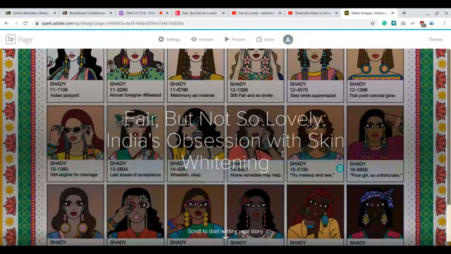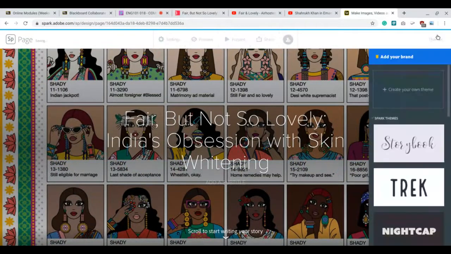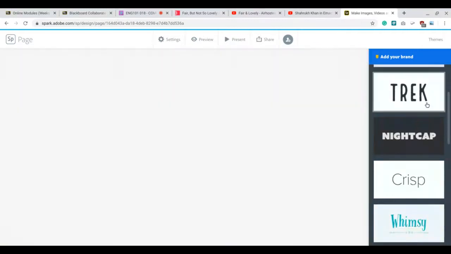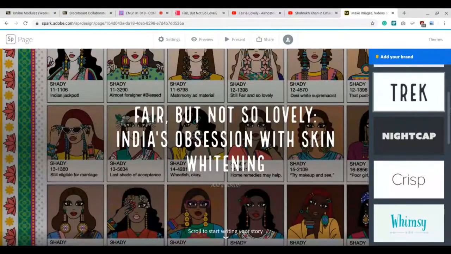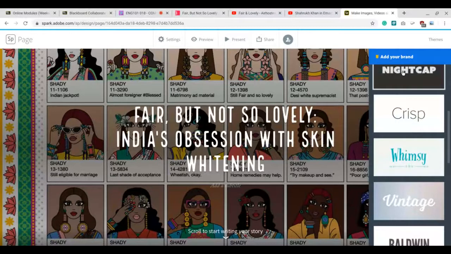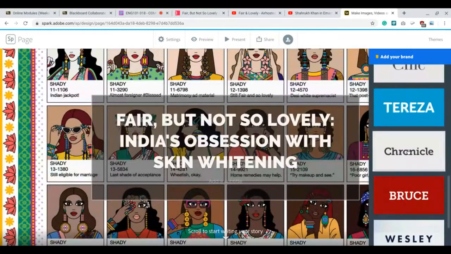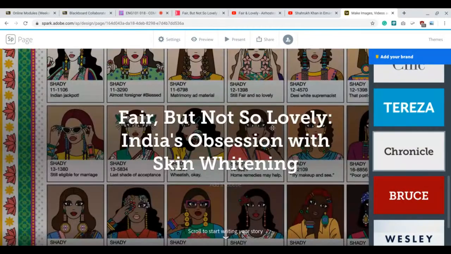If you don't like the print here, and it's a little hard to read, you can go up here and choose a different theme. So maybe you like this better. I think that's harder to read. Maybe you like this better. Not so bad. So you can just click through them and choose. I'm going to go with Chronicle because I've already been playing around. So that's block letters, nice white on top of that picture. I like it. So I'm going to leave that title alone.